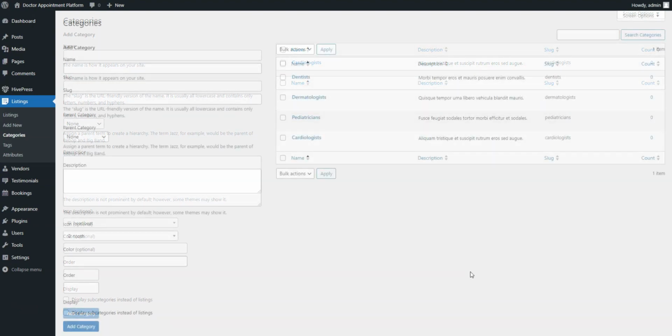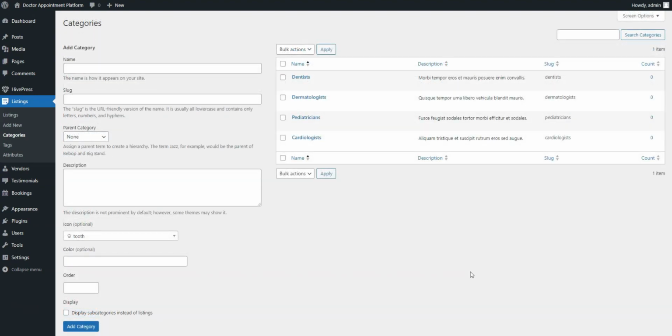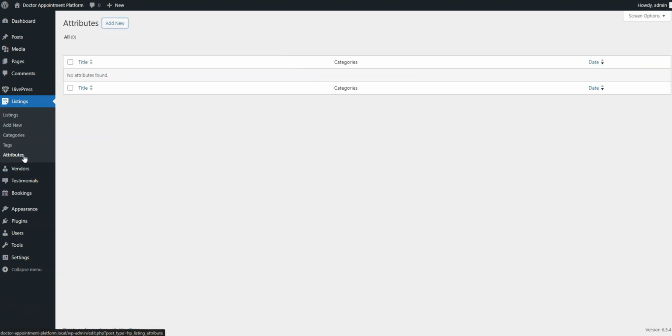I added four medical categories, but you can add as many as you need for your doctor booking website by following the same steps. Next, you should add some listing fields to let doctors provide useful information about their services. With Meeting Hive, you can add your own custom fields and search filters, and the number is unlimited. For instance, let's create a free consultation field that will help clients indicate whether a particular doctor offers a free first consultation. To create a new custom field, go to the Listings, Attributes, Add New, and name the field.